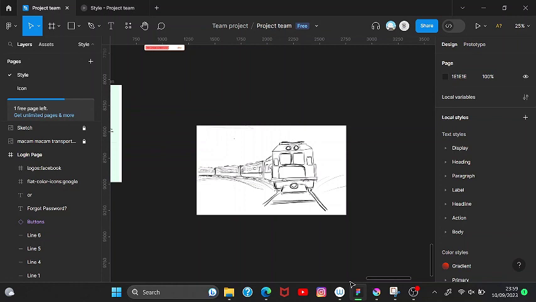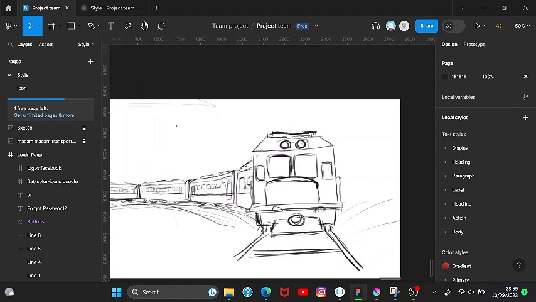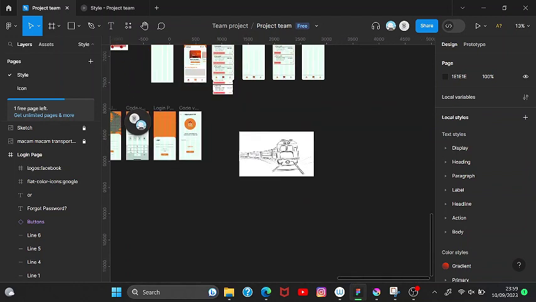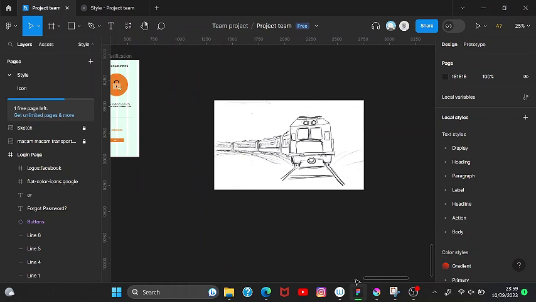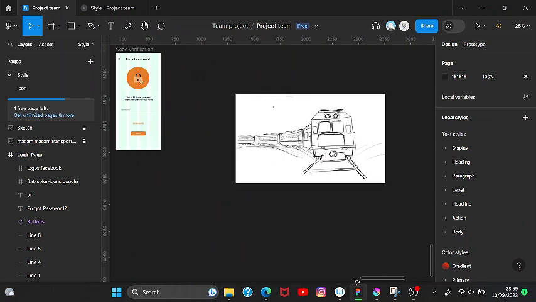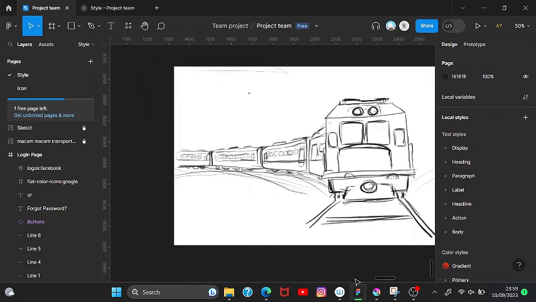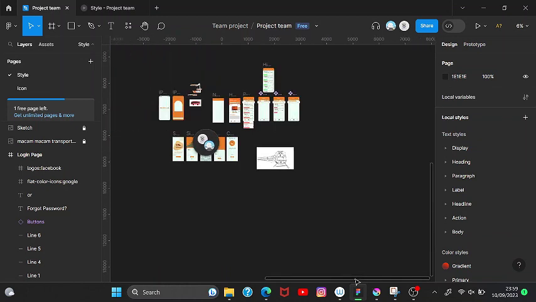So today's tutorial is a bit different from the previous one. Today I will show you how to make a flat illustration on Figma.